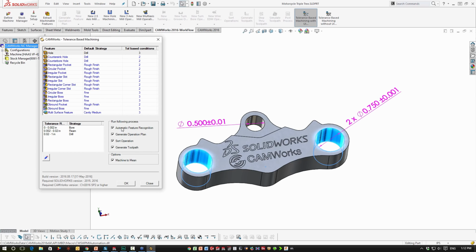Okay. The last thing within this user interface are just some checkboxes that are going to control how far ahead CAMWorks is going to move in an automated way. So when I press OK, since I have all these checkboxes checked, it's going to do the automatic feature recognition. It's going to generate an operation plan, so it's going to run all of these features through the database. It's going to sort the operations, and it's also going to generate a toolpath.